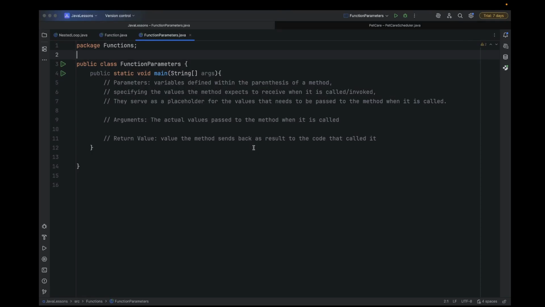Hi, welcome to Petradot. And in this lesson, we are going to be talking about function parameters. Now, parameters are variables that are defined within the parentheses of a method. That is specifying the values the method expects to receive when it is called or invoked.